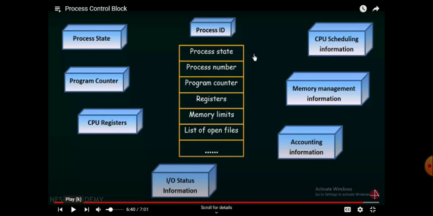Okay, the next one is CPU register. What do you mean by register? Register is also one of the memory, right? Here the process is using many types of registers. It may be an index register, a general purpose register, or stack registers. So the CPU registers will give the details.